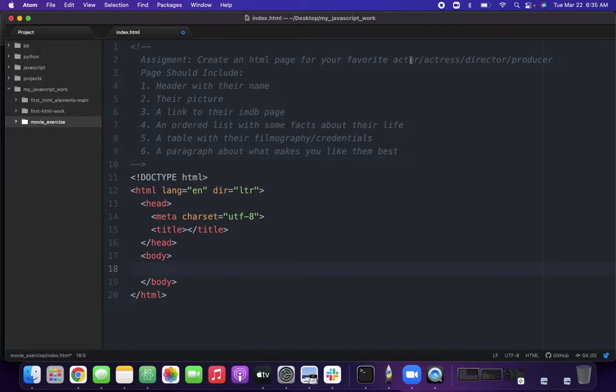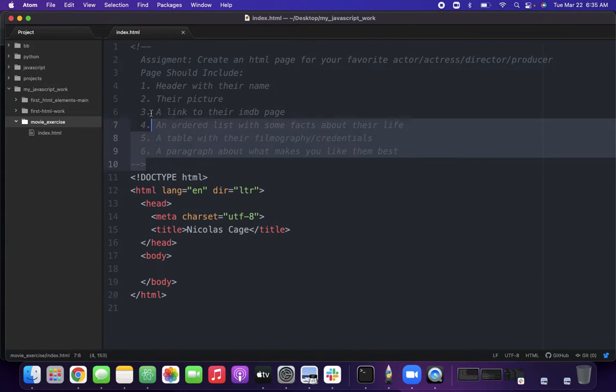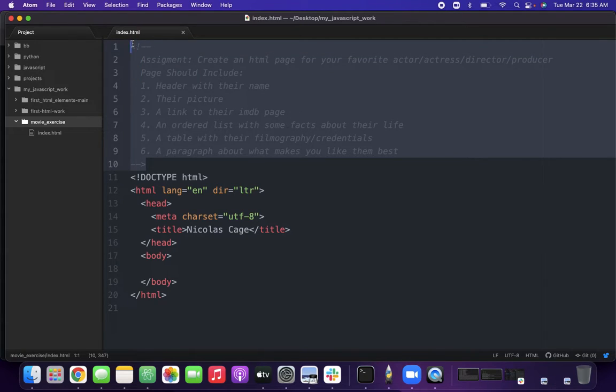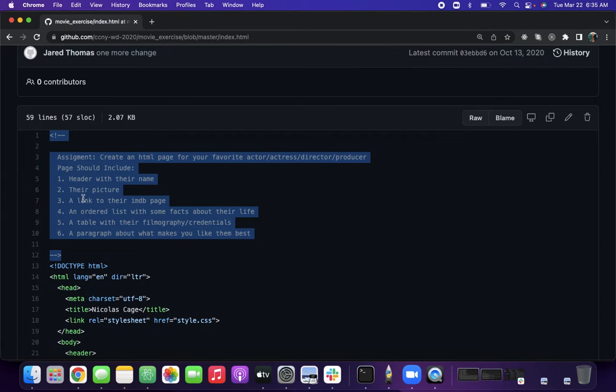Create an HTML page for your favorite actor, actress, director, producer. Page should include header with their name, their picture, a link to their IMDb page, an ordered list with some facts about their life, a table of filmography, credentials, and a paragraph on what makes you like them best. So I'm going to pick Nicolas Cage, right? And if you see here, we got our index.html. If you have a question about what these comments are, they just don't show up in the code. You just leave comments for when people read it, just like I left the comments here for when people read it.